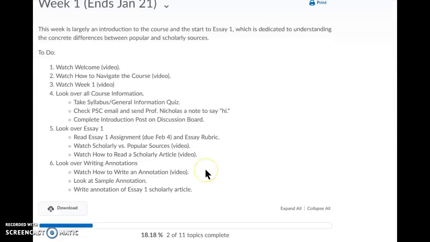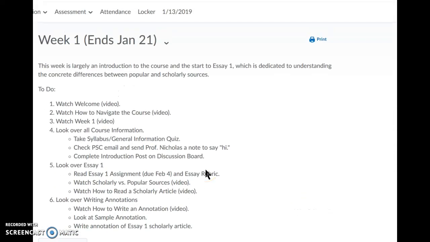I'm going to pop back out here, and we'll go take a look at the rest of the week. Alright, so the last bit, number 6 on the to-do list, go over writing annotations. So I want you to watch a video called How to Write an Annotation. I want you to look at the sample annotation and write an annotation of the scholarly article you're choosing from Essay 1. You don't need to do it for the popular article. This is just for the scholarly article, okay?